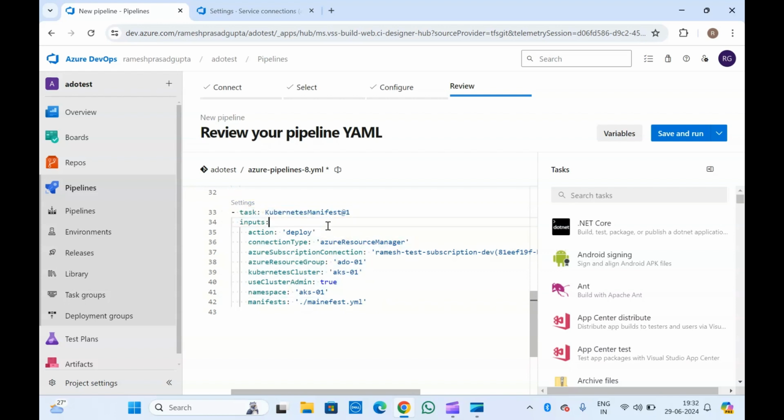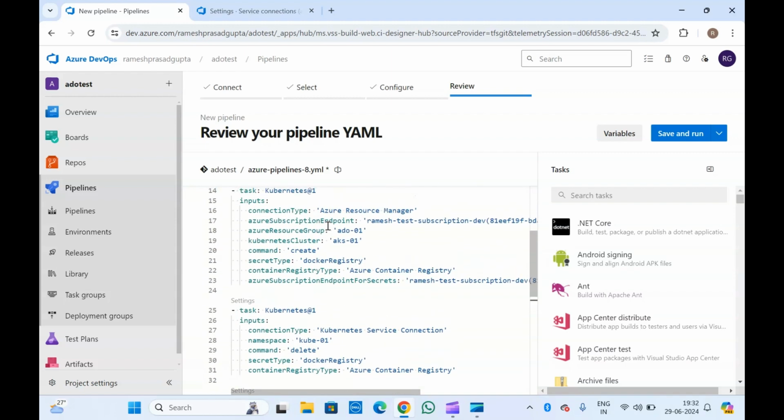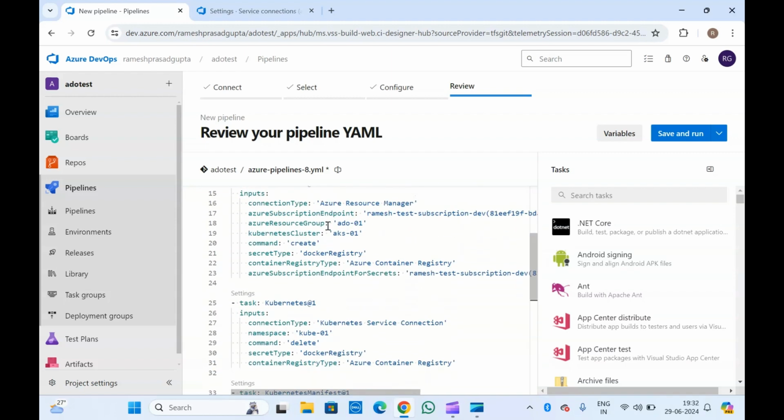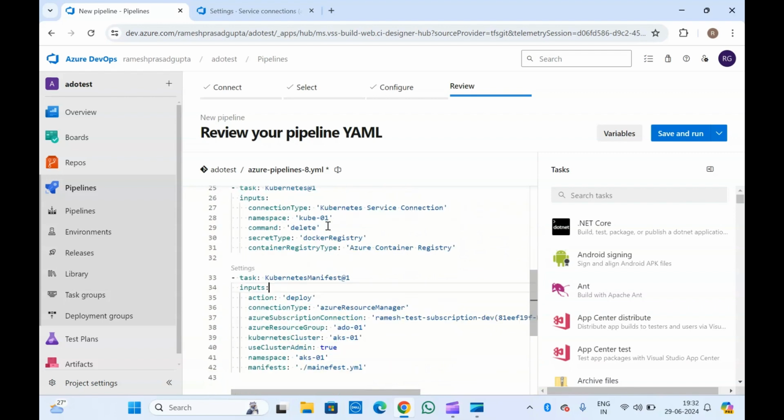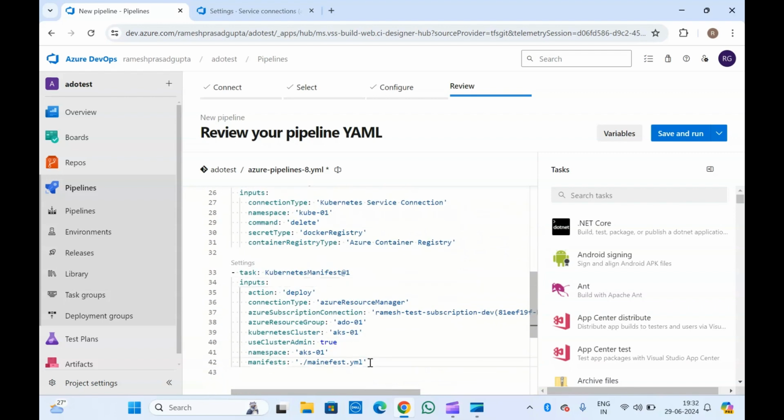Okay, so in today's video we covered how we can run kubectl commands from Azure Pipelines to your Kubernetes cluster, and also we have covered how we can deploy our manifest file from Azure Pipelines using Azure Resource Manager Service Connection or Kubernetes Service Connection.